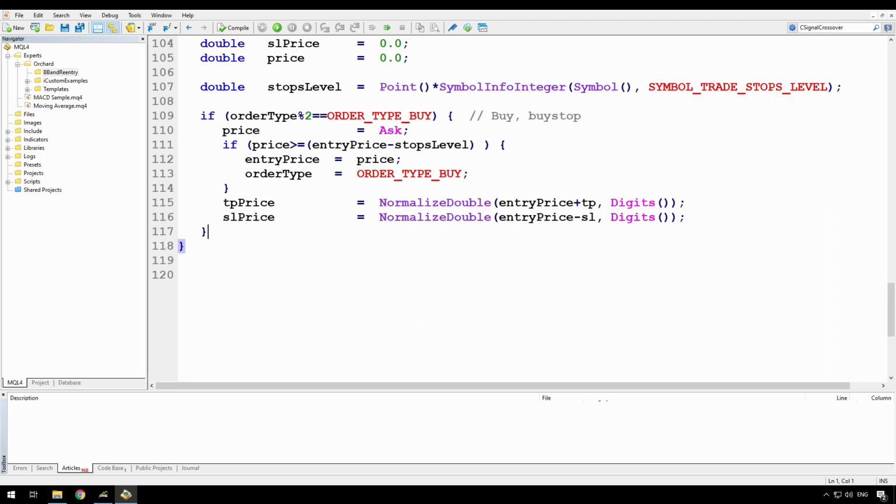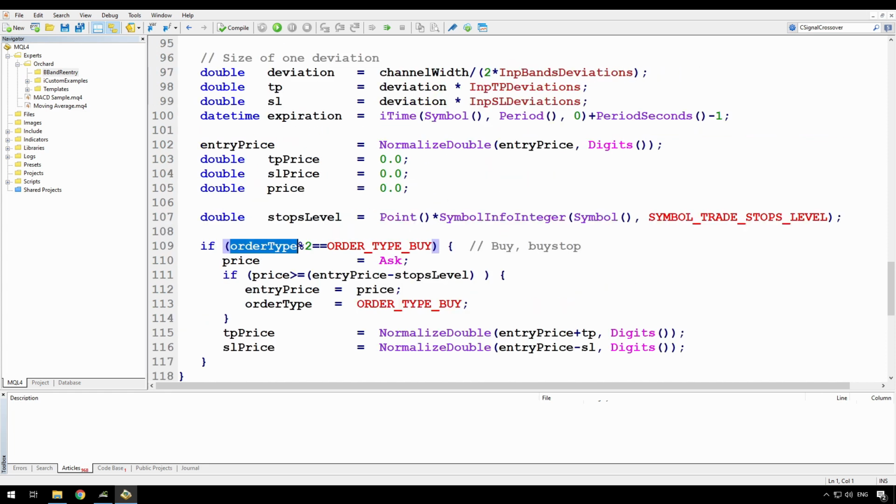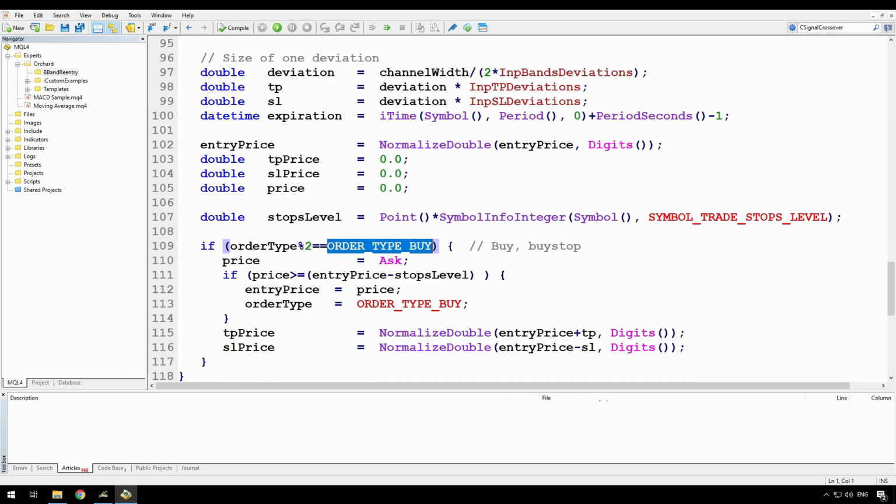And now here, the first thing I'm going to test is the case of buy orders. I know that I'm normally passing in an OP_BUYSTOP order type, but just in case it's an OP_BUY, I've tested the order type passed in, using the modulus operator, % 2. So an OP_BUY and an OP_BUYSTOP will both have the same value in modulus 2. So I just need to compare this to an OP_BUY. And in that case, the price, the current market price, is the Ask price.